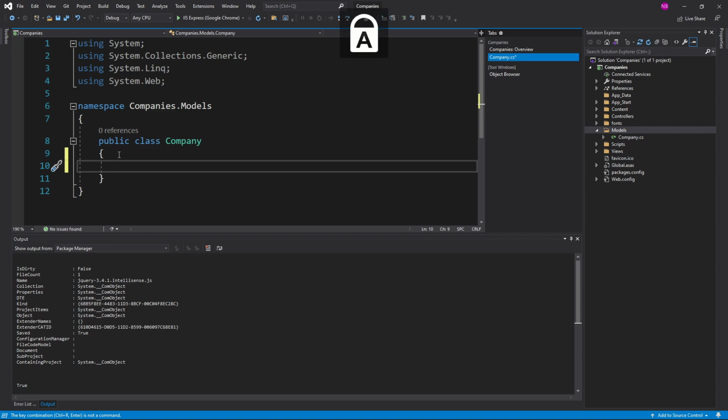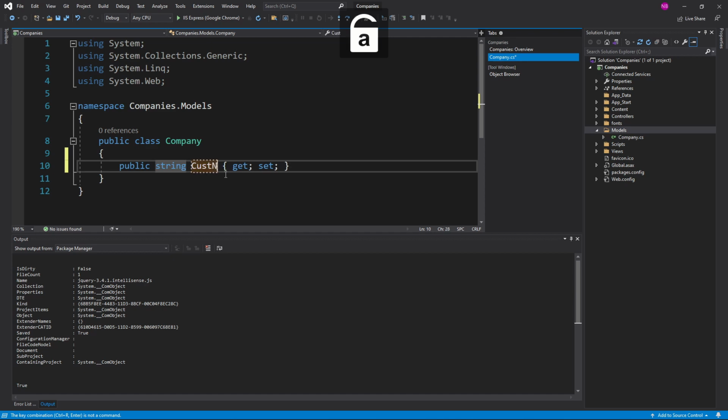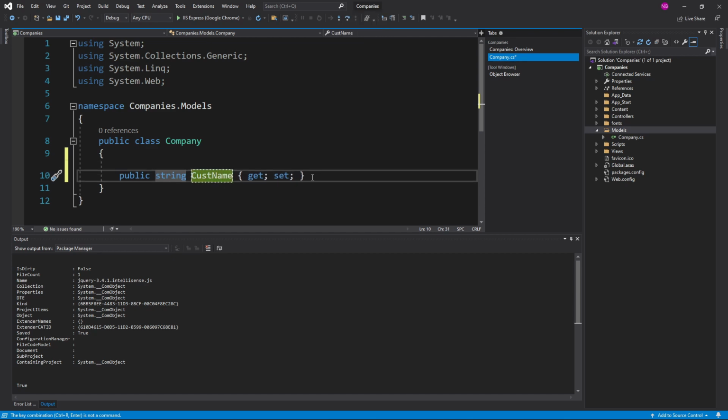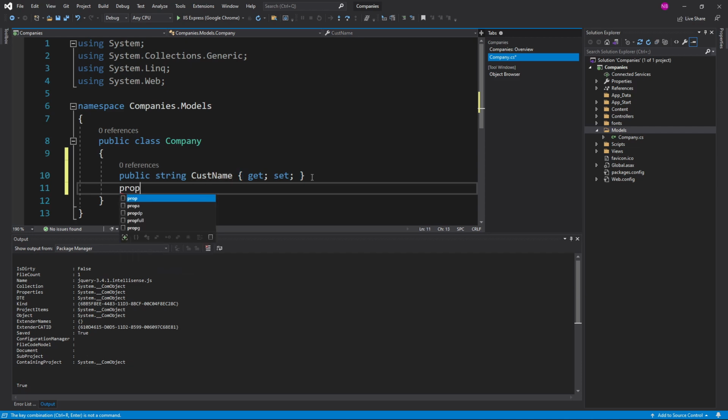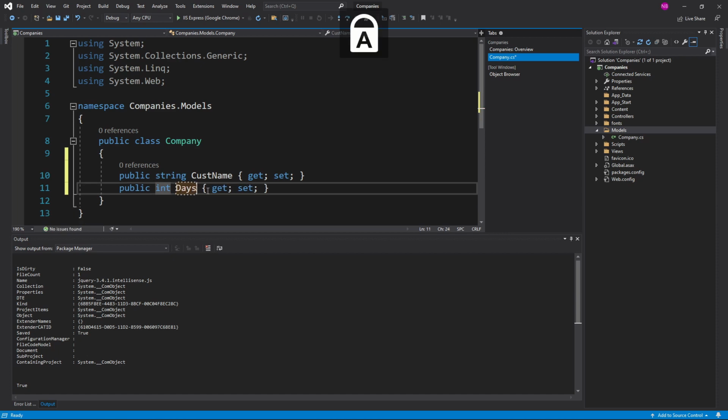Right, so let's jump onto it. First one, I'm going to be quick with this one because we don't have much time on our hands. I'm going to make this a string. The property is going to be customer name. It's just going to say prop again. Next it's going to be days hired.